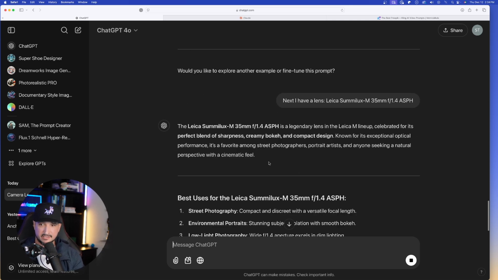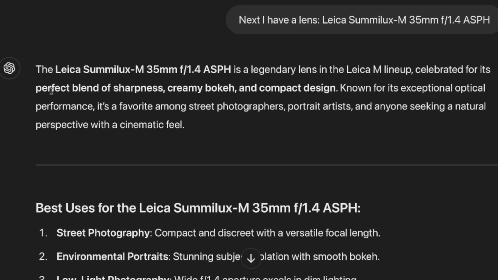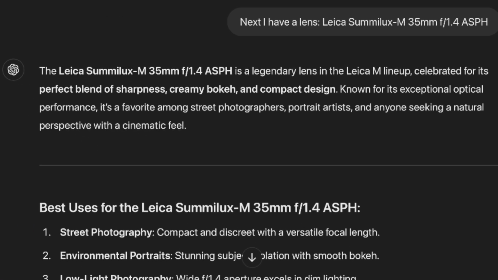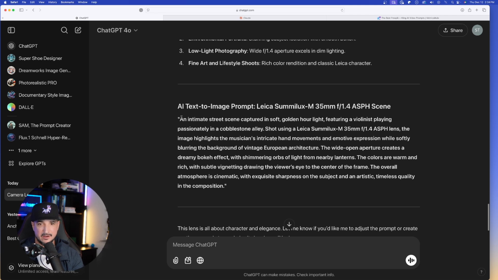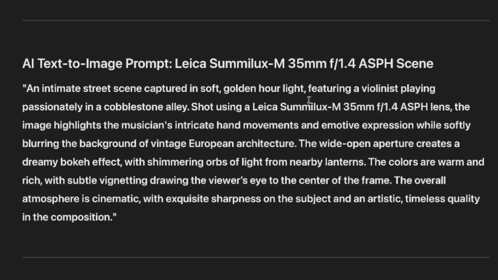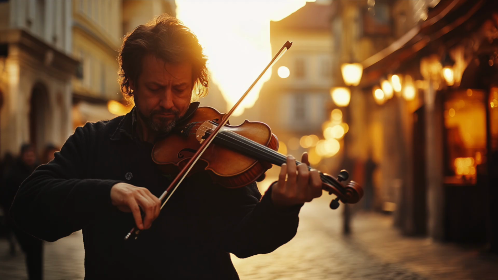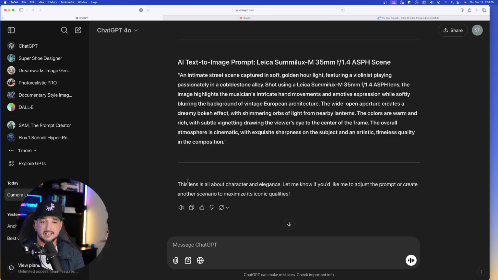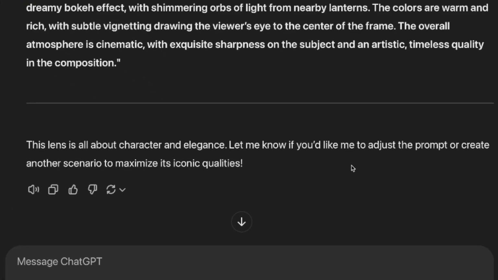Okay, legendary lens in this lineup, celebrated for its perfect blend of sharpness, creamy bokeh, and compact design. And then finally, there is an actual prompt that we could use. The camera is definitely mentioned in the prompt, and now we can generate a few of these images. And then last but not least, the final details. Let me know if you'd like me to adjust the prompt or create another scenario.